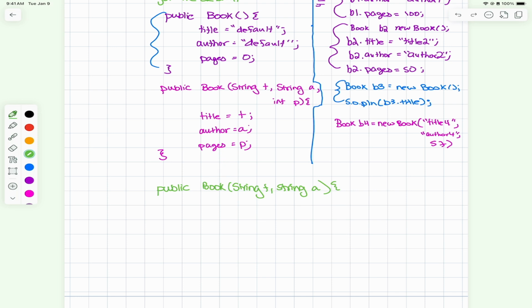How do we do that? Well, we're going to learn a new keyword, and the keyword is this. When we say this, we're talking about this object itself, its constructor. So it's like saying new Book, only internally we would just say this. We could say this(T, A, 0), with 0 as the default value.